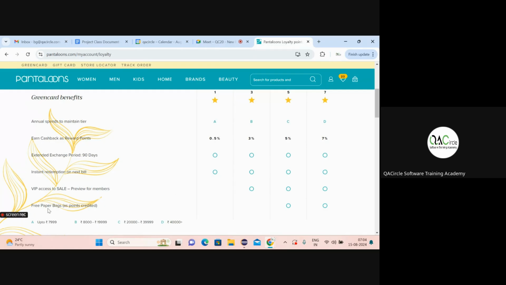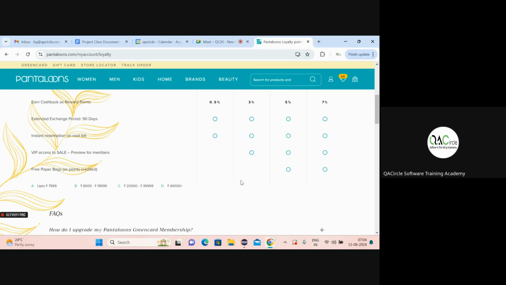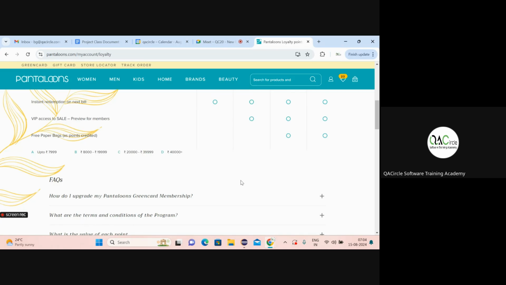And free paper bags as points credited. So once you have certain points credited to the green card, if you are a 5-star or a 7-star member, if you visit a store and purchase a product, you'll get free paper bags. For paper bags, you'll not be charged. So these are the benefits that you'll get once you're a green card member.